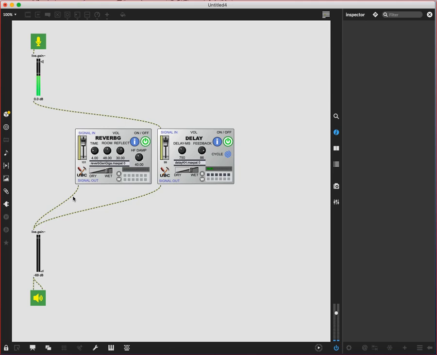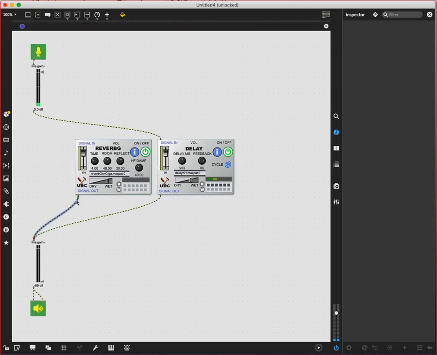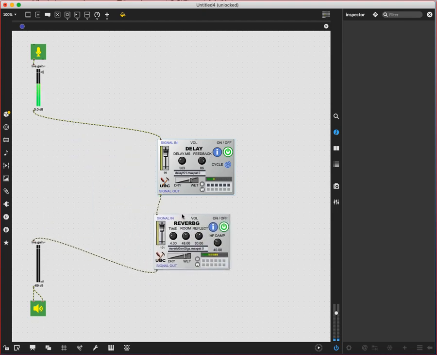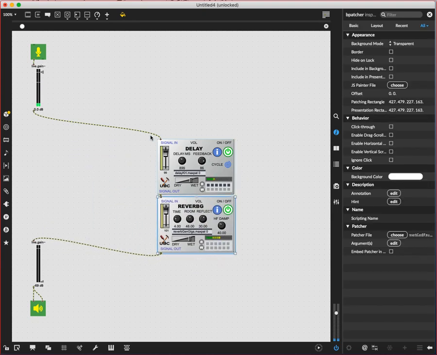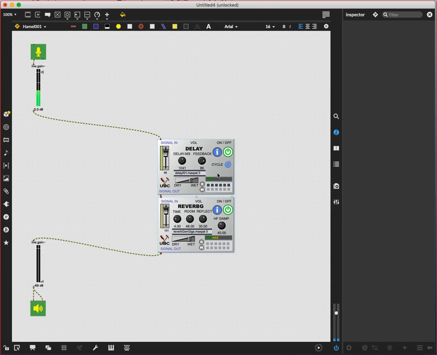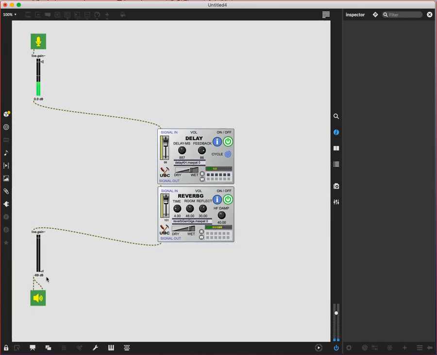Now, because these modules are basically dealing with mono signals and passing mono signals in and passing mono signals out, we can take this and we can chain them. So maybe we should put them on top of each other so it's easier to see that. But now we're going to the delay first, and then we're going to the reverb. So we've got a reverberated digital delay.